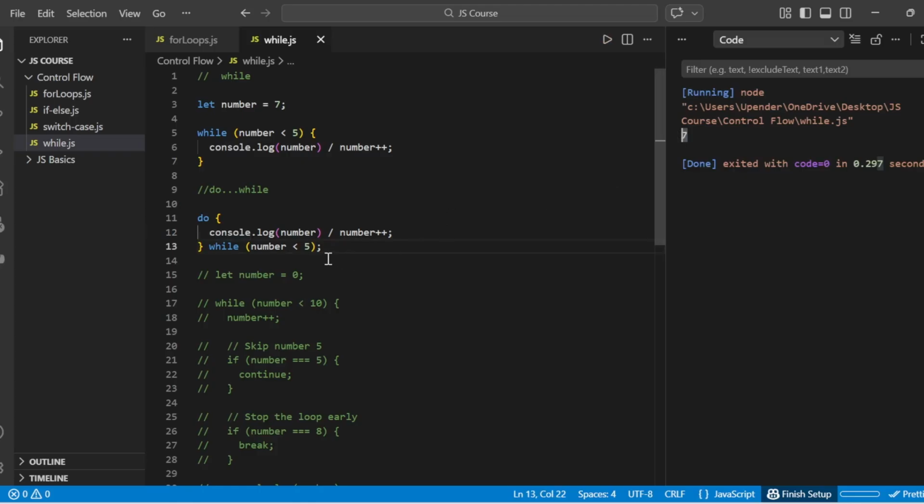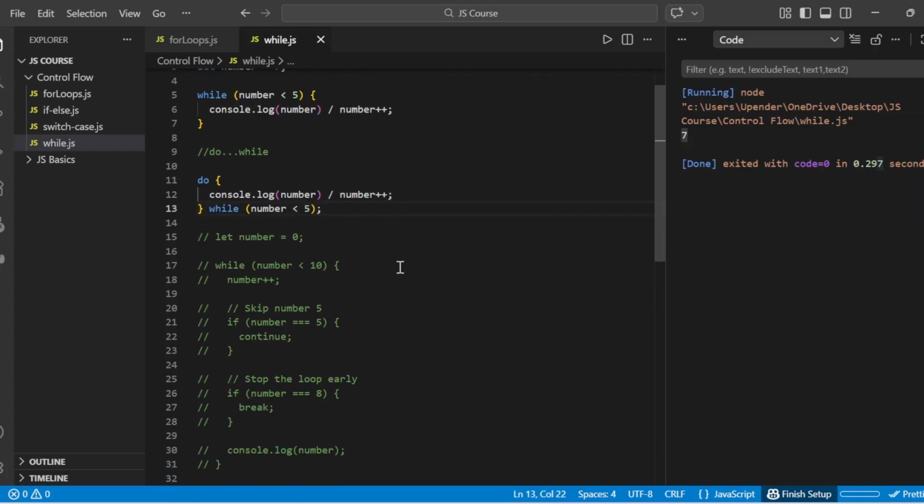Why? Because the number is 7, so do, it enters the block, prints the number, and updates the number to 8, and then checks the condition 8 less than 5, which is false. Then it won't enter the loop again. So this is how while and do while loops differ in execution.